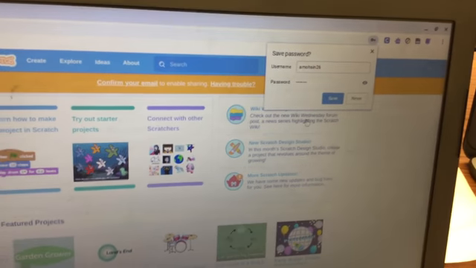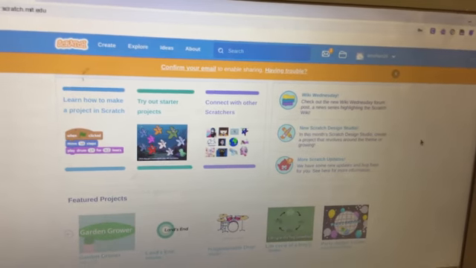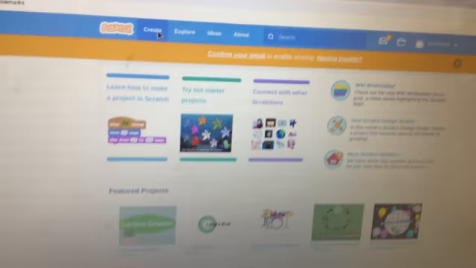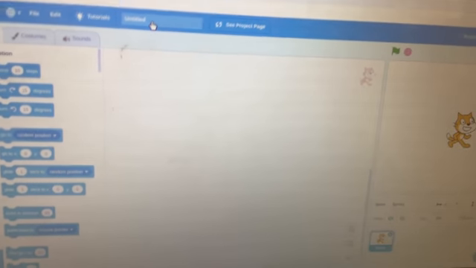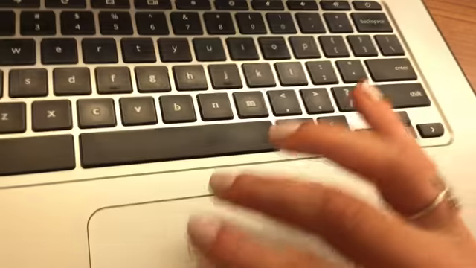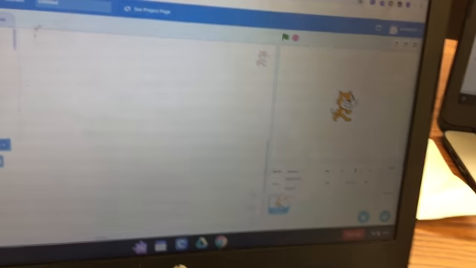And then click OK, let's go. All right, and then you can have it save your password if you want. So click on Save. So then next what we're going to do is we're going to click on Create. Then from here what we're going to do is we're going to just find Sprite 1 down at the bottom. You're going to two-finger click on your touchpad and then choose Delete.